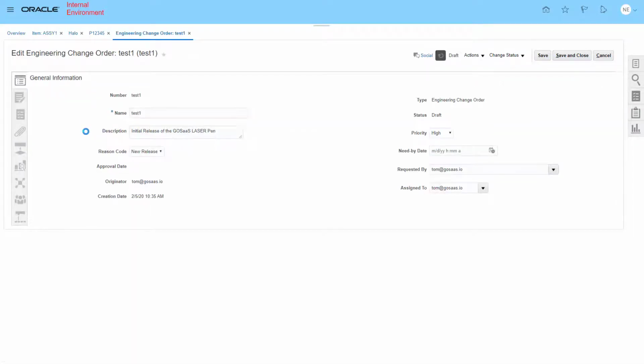I'm going to go ahead and open up this change order. And you can see that the page looks very similar to the attributes on the other item on the assembly. It's got different attribution, but the page is laid out the same.